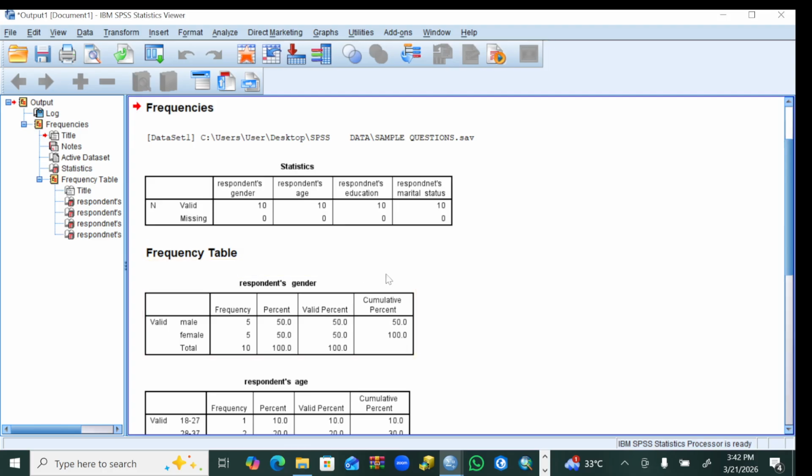Click, then you will get the following results. The first table is telling you about the number of respondents, 10, and the missing number. So it means that as to the respondents' gender, all of them answered. There are no missing responses. For the age, all 10 indicated their age. For education, all 10 respondents indicated their educational level. For marital status, all of them actually indicated their marital status.